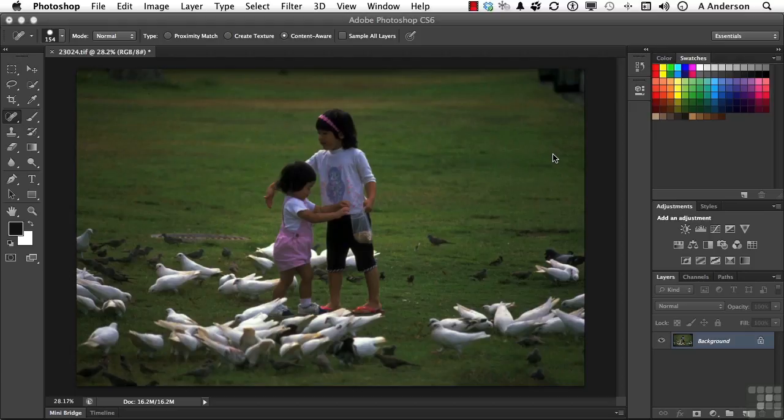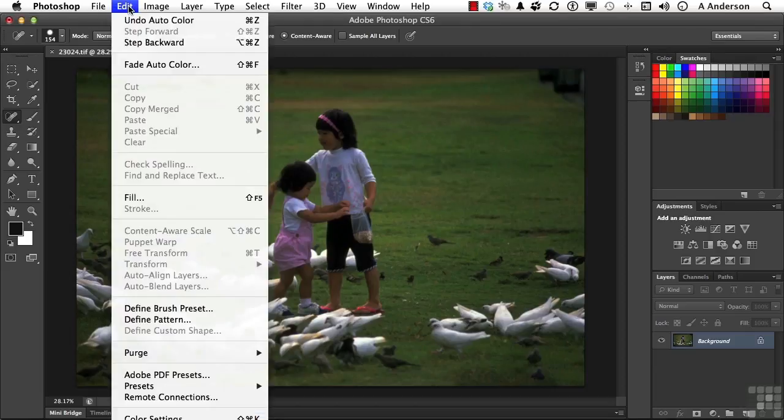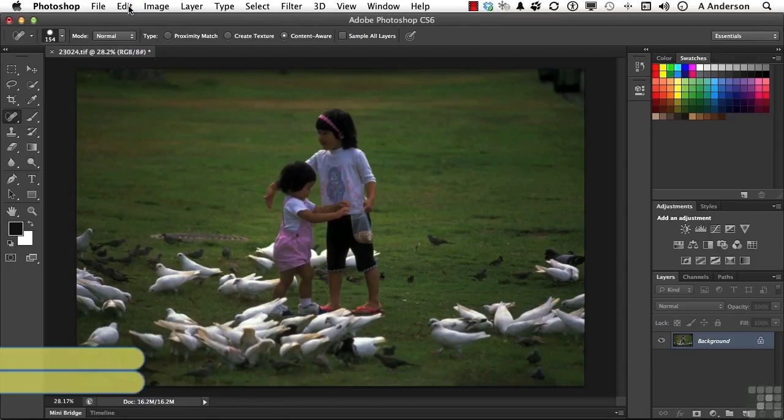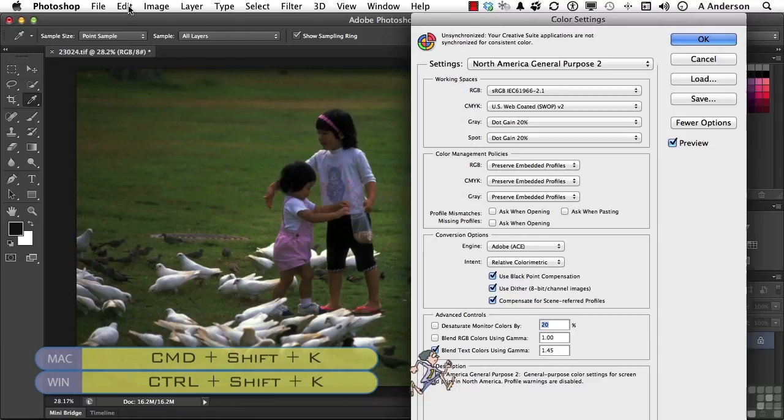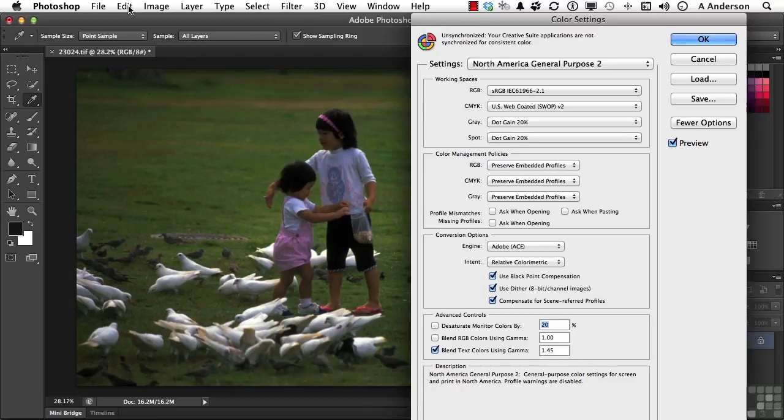We need to set up our color settings, and I think that should be one of the first things you do. You can find color settings under the word Edit, or we could use the shortcut Control-Shift-K. There they are, color settings. Don't forget shortcuts, guys. University study shows that you can save 1 hour out of every 8 by using shortcuts.